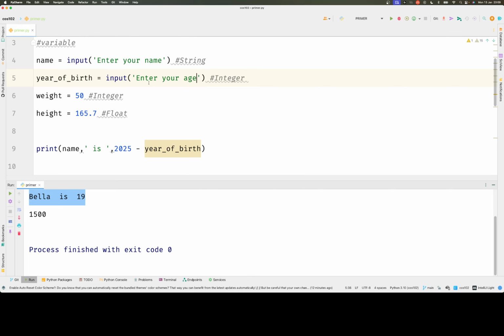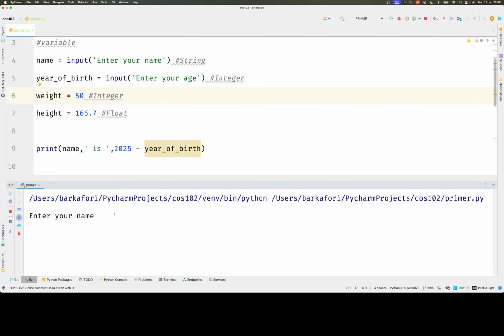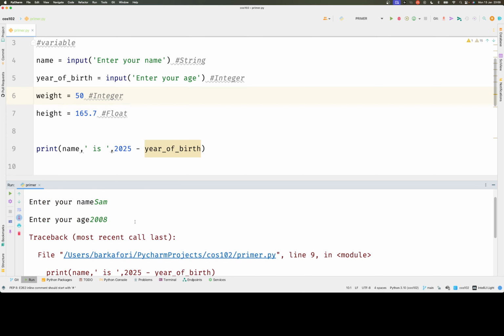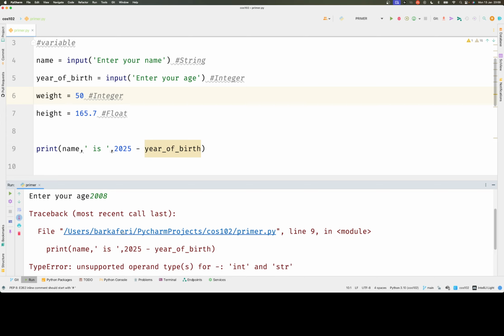Somebody does this, enter your age, for example. So if we enter this age and we run this, so enter your name, let's say Sam. Well, we're supposed to enter a year of birth, so let me enter 2008. If you look at this now, you're getting an error, right? One of the rules of thumb in programming is whenever you see an error, there's no need for you to panic, right? It's just for you to slow down and read the message. So it's now telling you that you have a type error.